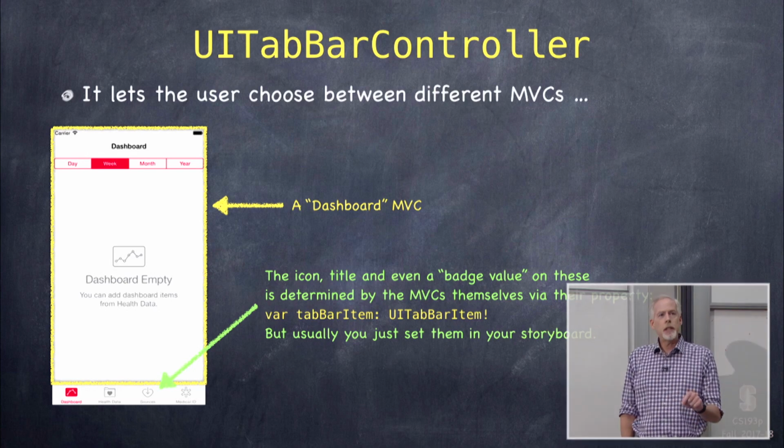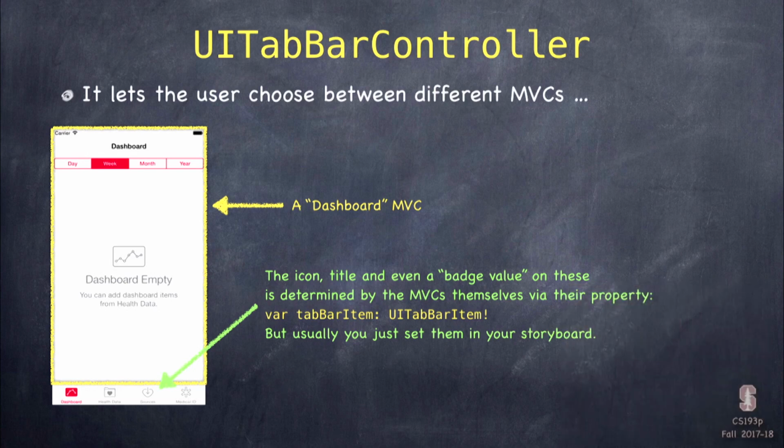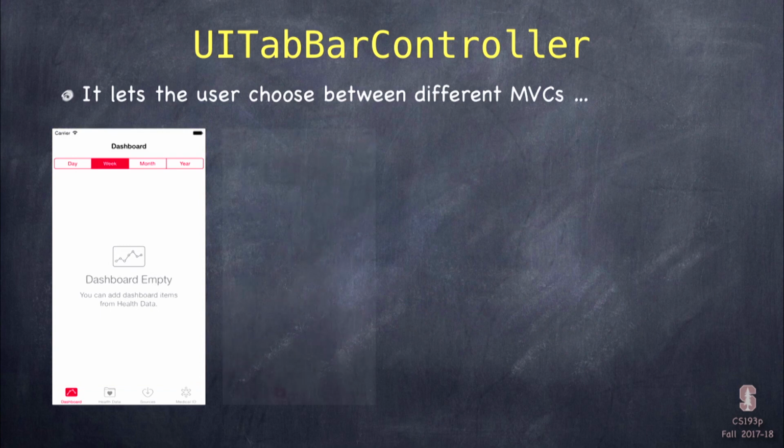The icon and the title that appear down in the TabBar are determined by which MVC is showing. In specific, UIViewController has this var tabBarItem. And the TabBar controller, when it shows an MVC as part of its view, looks at that so it knows what title and icon to display down at the bottom there. So it's all very object-oriented in that sense.